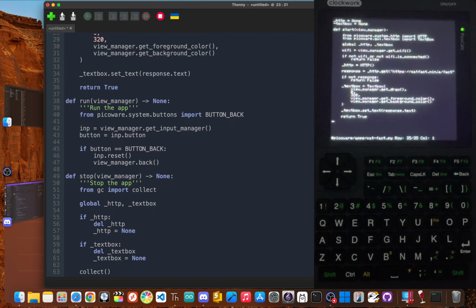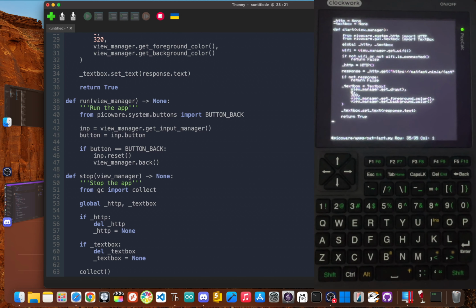Alright, now let's set up our run function, which handles user input like exiting the app. Here we simply get the input manager and its button property has the last pressed button. So this code constantly checks if the back button is pressed. If it is, it tells the view manager to go back, effectively closing our app and returning to the PicoWare menu. Finally, the stop function is automatically called to clean up resources and free up memory.